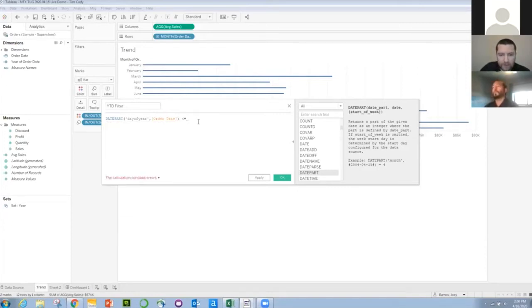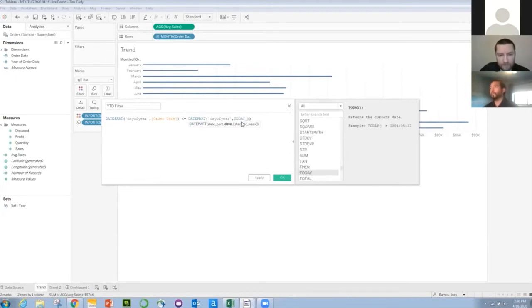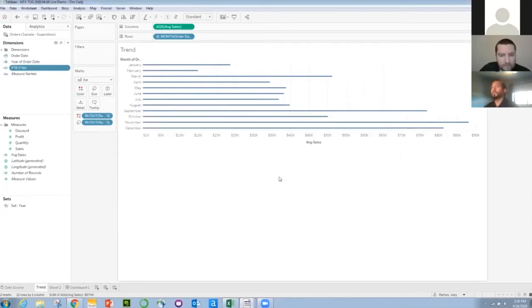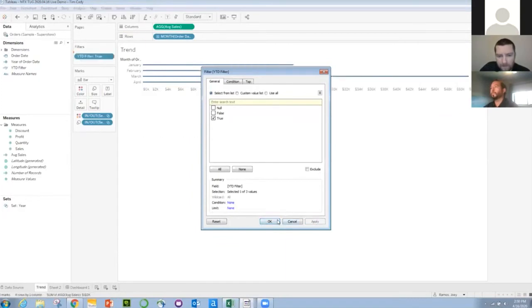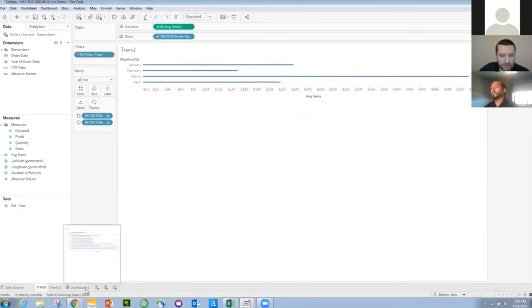And we only want to keep values that are less than the count that is today. So for example, if we're 160 days into the year, we only want to keep values that are less or equal to that. Perfect. So if we go ahead and put that on filters and hit true, that's now showing us through April of 2020.